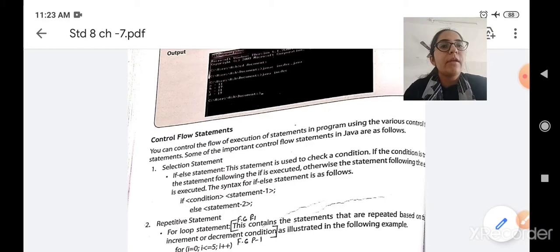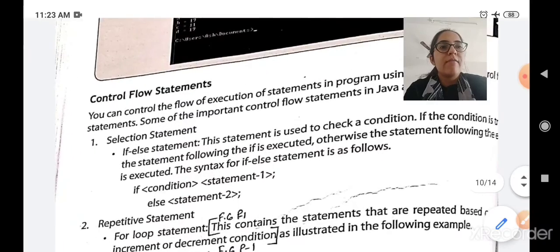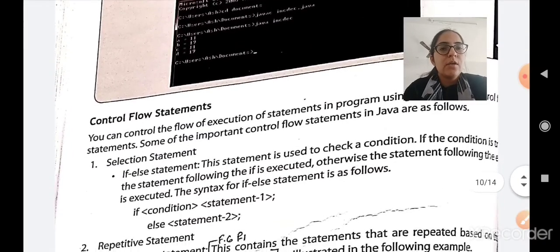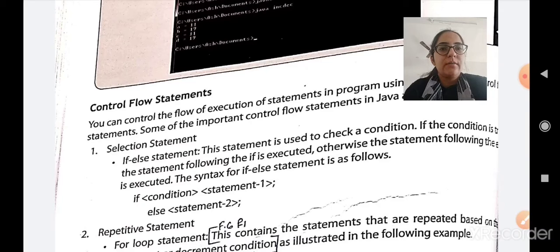Now let us see some of the important control flow statements in Java, which are as follows. First is a selection statement, that is the if-else statement. This statement is used to check a condition. If the condition is true, the statement following the if is executed, otherwise the statement following the else is executed. The syntax for the if-else statement is as follows. If condition, then statement 1 will get executed, else statement 2 will get executed.